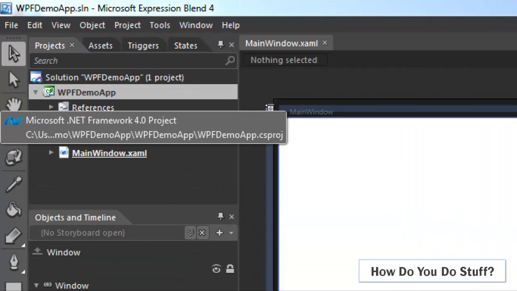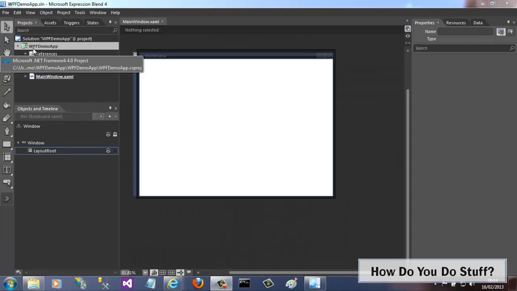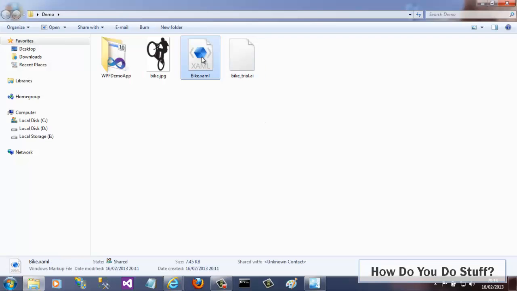A resource dictionary is a XAML file containing resources such as brushes, styles and so on. All of these frameworks use XAML resources. I have a resource dictionary that we can use.